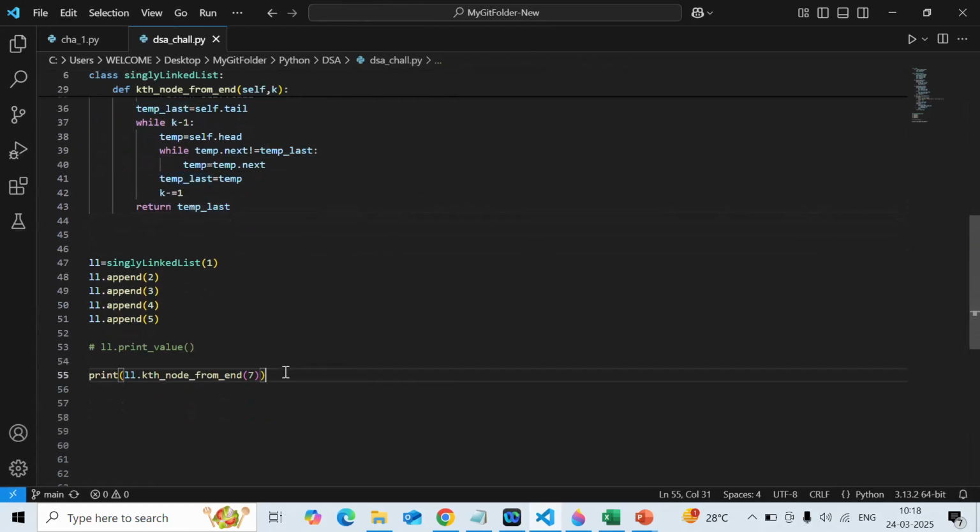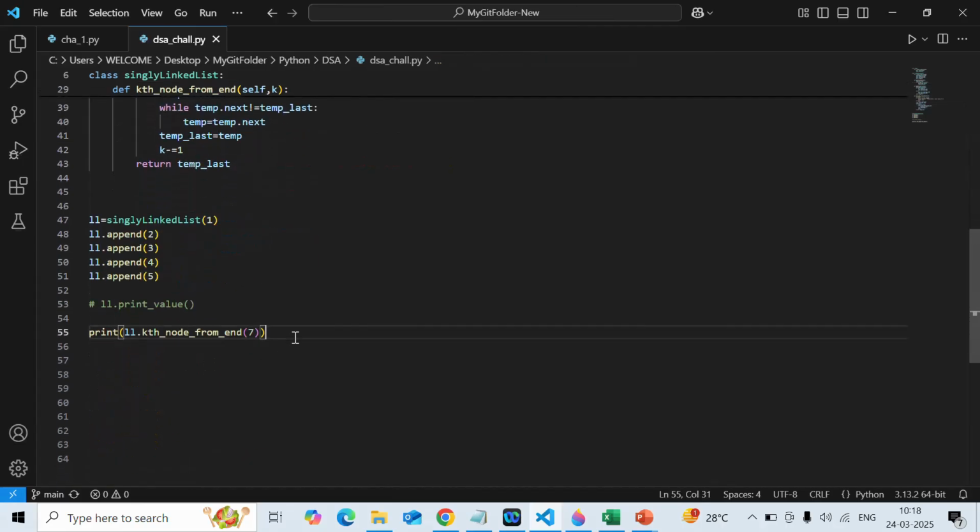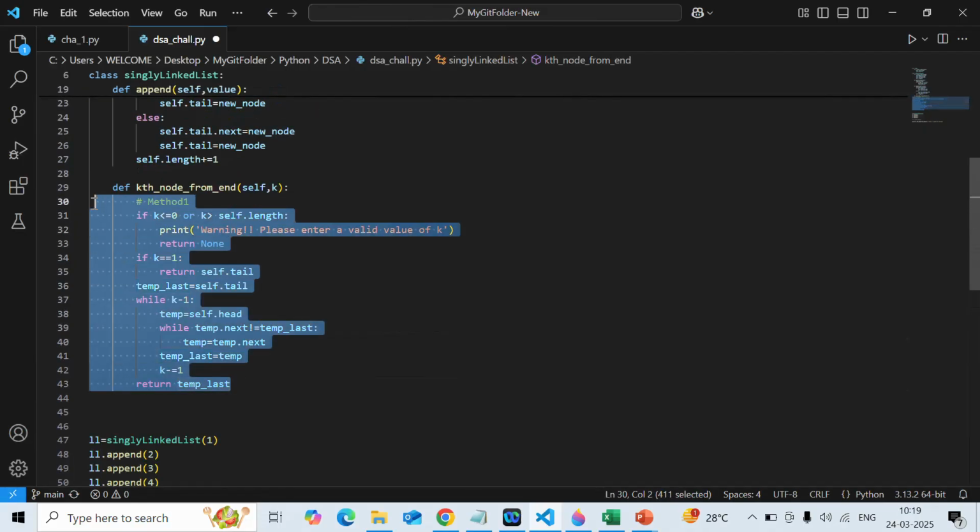Now, only one point we need to observe for this method is, since we are using two while loops, the big O for this one will become n square, right? So the time complexity will become of the order n square, okay? That is for method 1. Now let me discuss method 2.